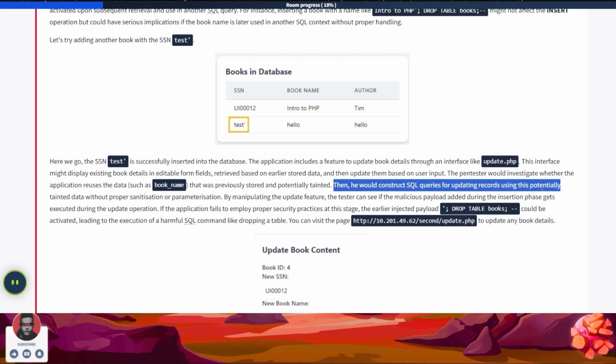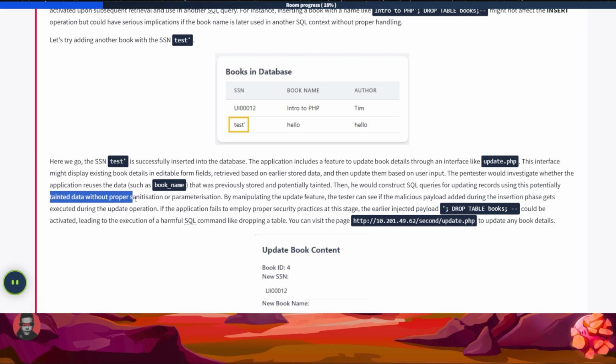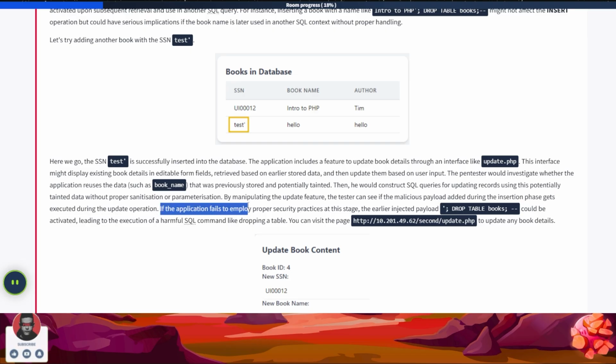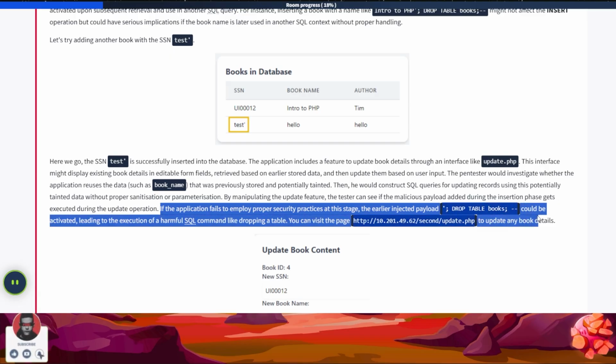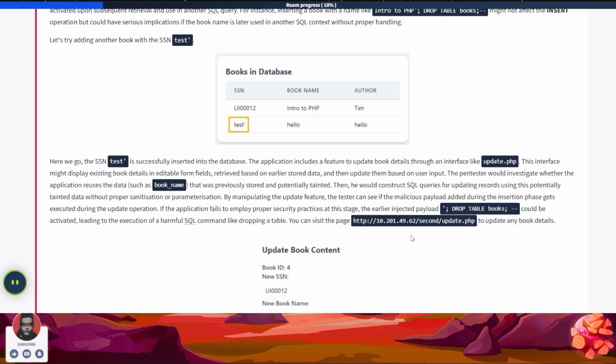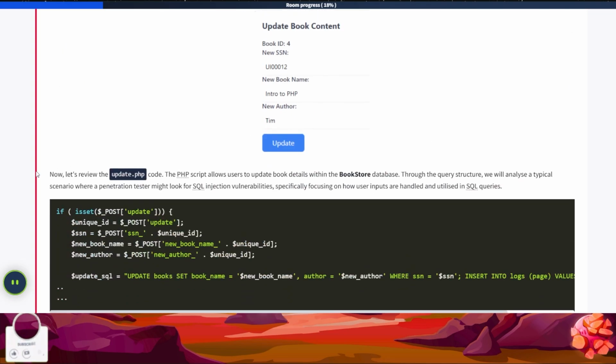The potentially tainted data is then used to construct SQL queries for updating records without proper sanitization or parameterization. By manipulating the data feature, the tester can see if the malicious payload added during the insertion phase gets executed during the update operation. If the application fails to employ proper security practices at this stage, the earlier injected payload, drop table books, could be activated, leading to execution of an SQL command like dropping a table. You can visit to update any book detail.